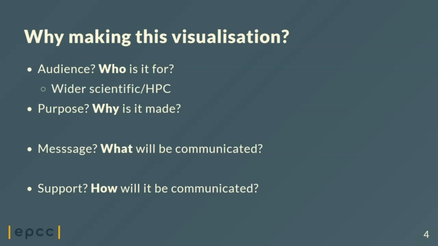In this particular case, the visualization was done for the wider scientific community, for an HPC audience in general, but it was done in a way that, you see, it's a sort of realistic render, so it doesn't require any prior knowledge.